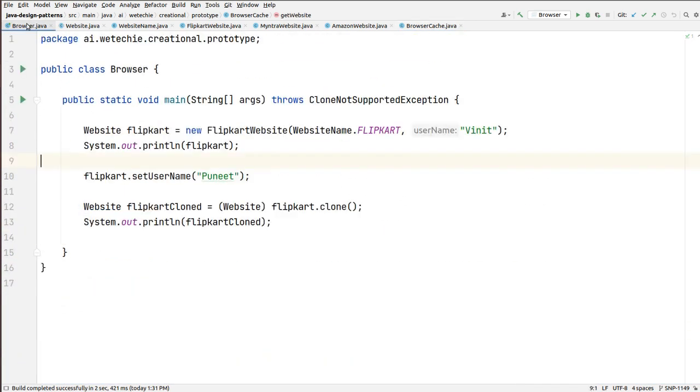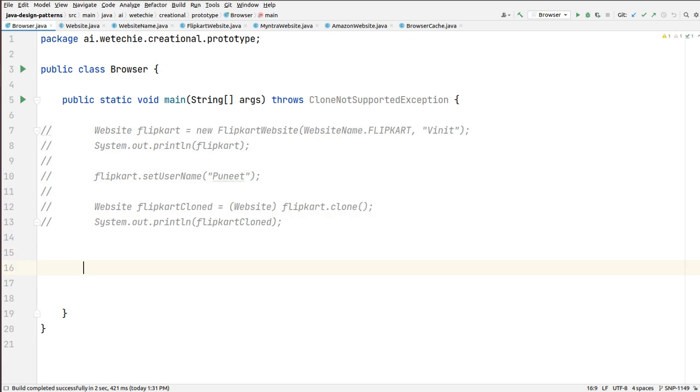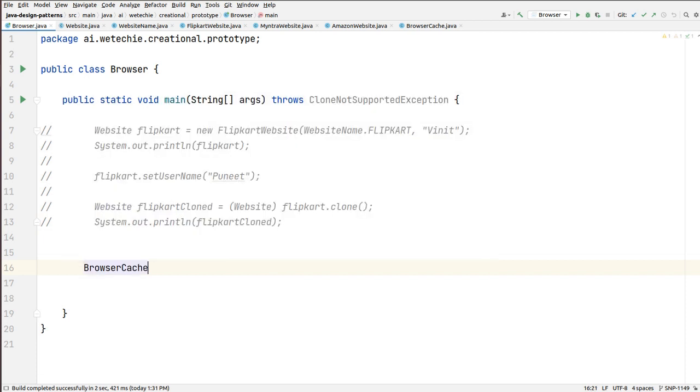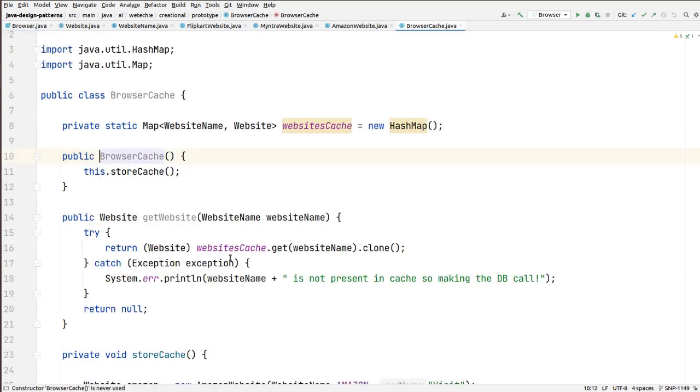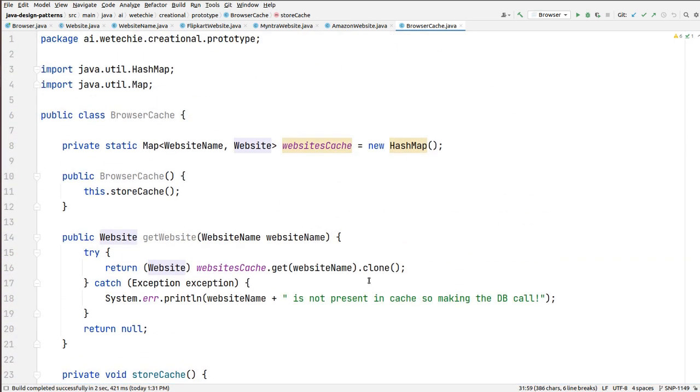Now let's switch to the browser class and let's comment this out. Now let's call the browser cache first. When anyone is using the browser, they will be loading the cache. cache is equal to new BrowserCache. So whenever we are creating an object of BrowserCache, it will call the constructor internally, and the constructor will load and store the cache, initialize these caches and add them into this map. All right, now we have all the data loaded into this map, which is static.